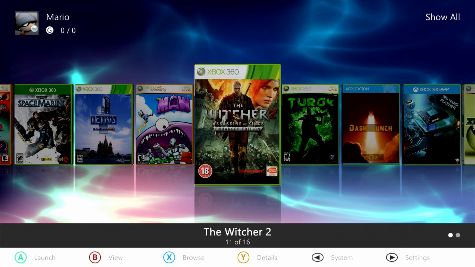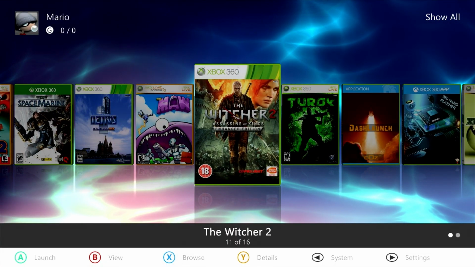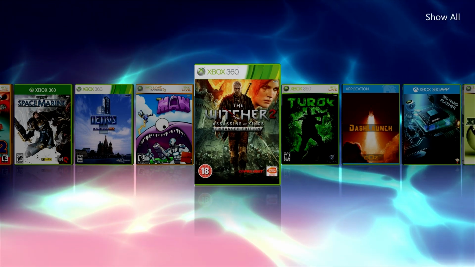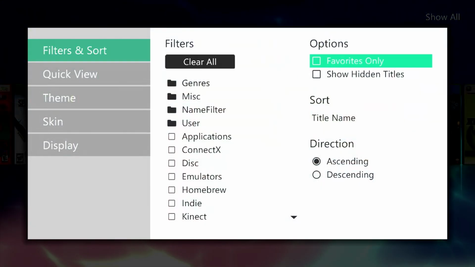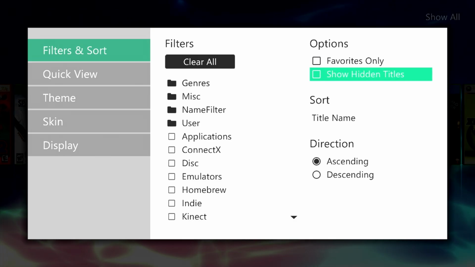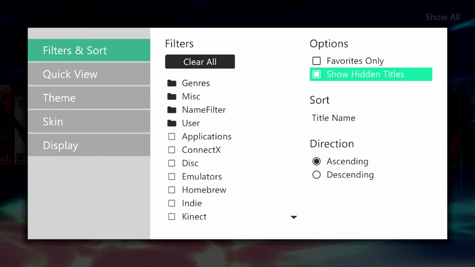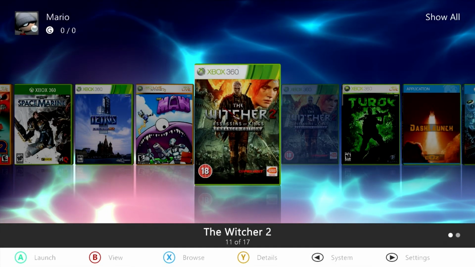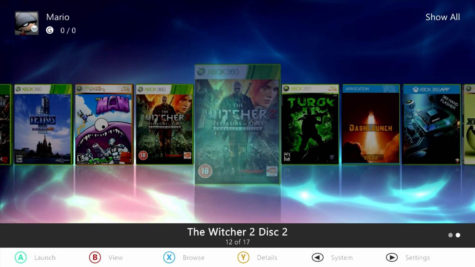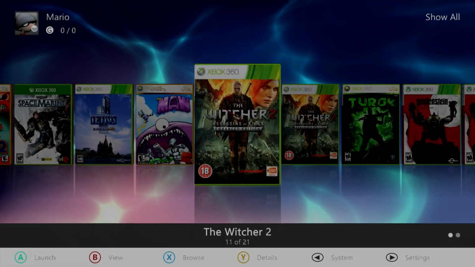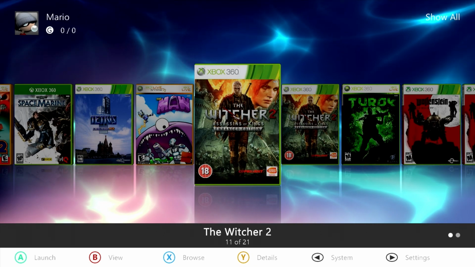Now, if you ever want to show that game again, what you can do on Aurora is press the B button to access the view, go on over to the right for options, and look for show hidden titles, and you're going to want to enable that. And as you can see, The Witcher 2 is now showing up. Well, disk 2 is.